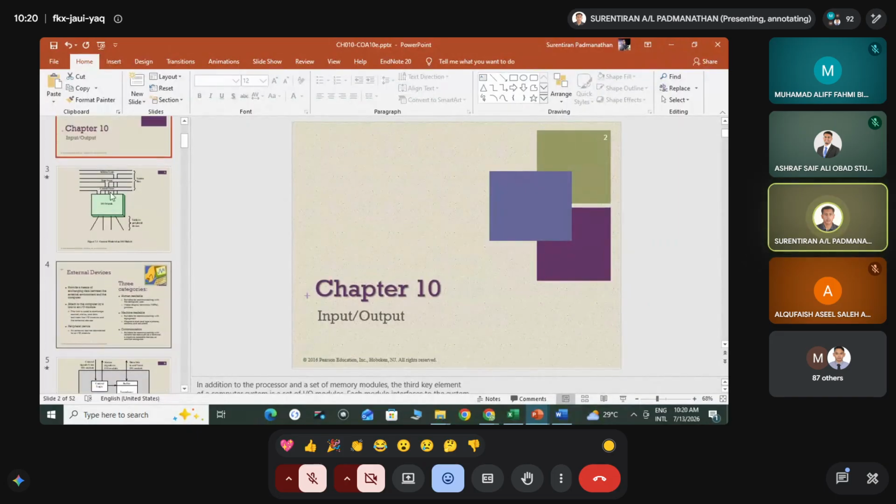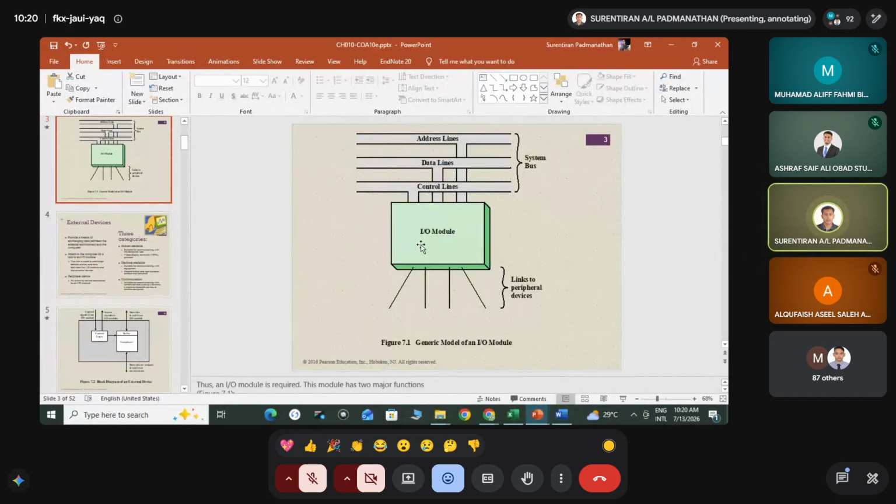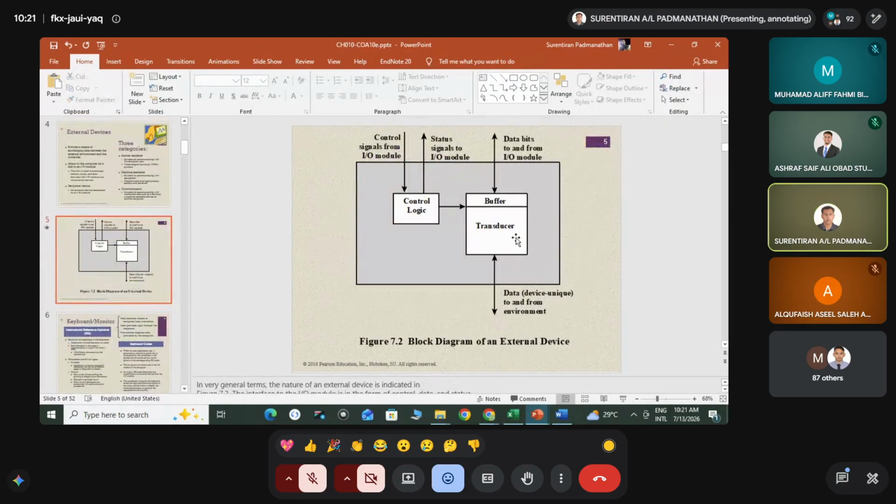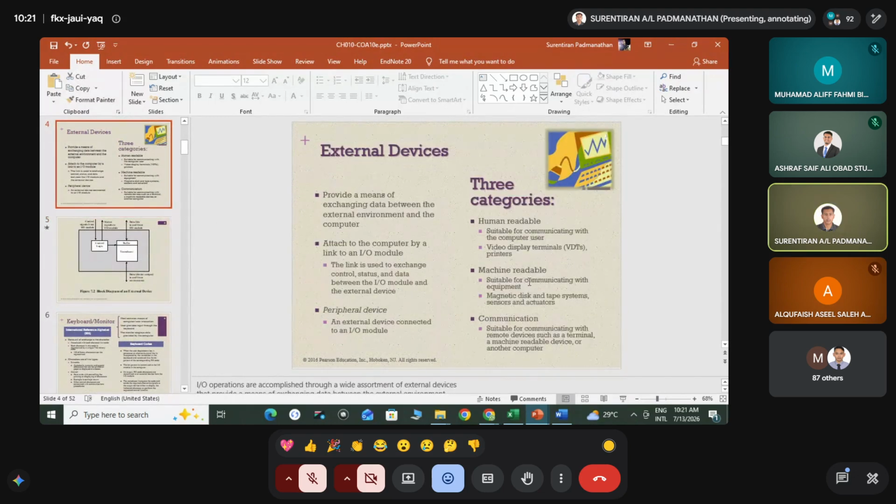Input module. This is the module here, right? This is how it links to the peripheral devices. It is connected to the control line, data line, and also address line here. So we have external devices. There's human readable, such as monitors. Then machine readable: magnetic disk systems, sensors, actuators.